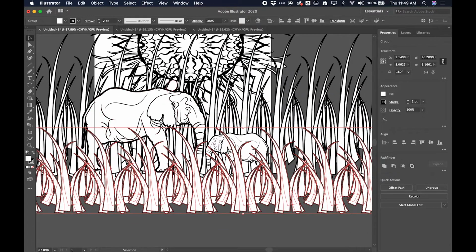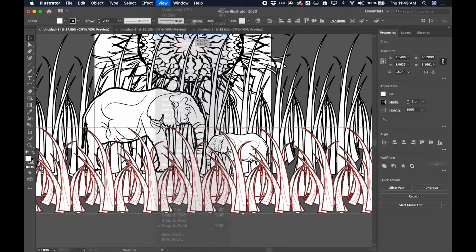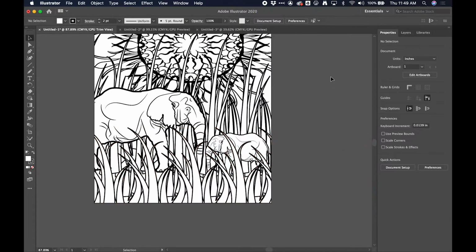Now you might say, well, you wish you could see how this looks without this edge, like you want to actually crop it in. If you go to the View option and go to Trim View, that will actually get rid of everything that shouldn't be seen.